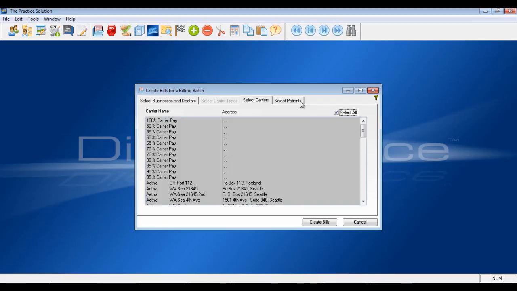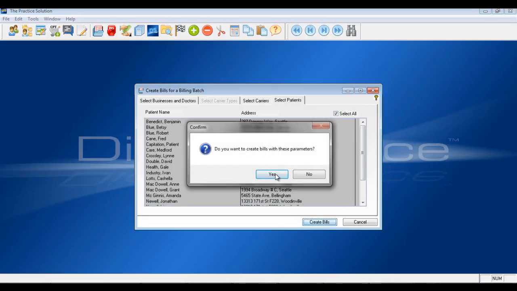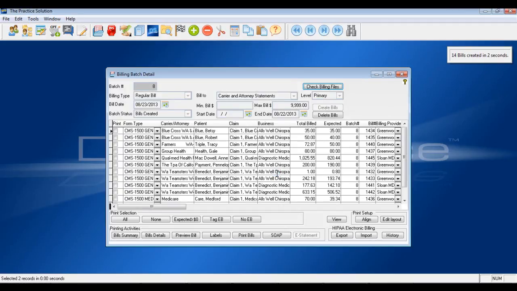One thing to note, not every carrier has a type. If you haven't specifically designated a type to the carrier, selecting all carrier types may still not select all the carriers. We're going to select all the patients, hit create bills, and then click yes. We have 14 bills created in 2 seconds. And here we can see that the column for carrier/attorney has now been filled out with the appropriate information.